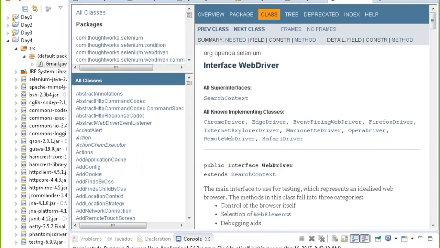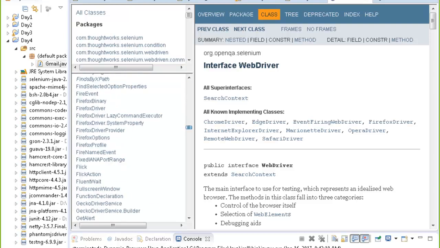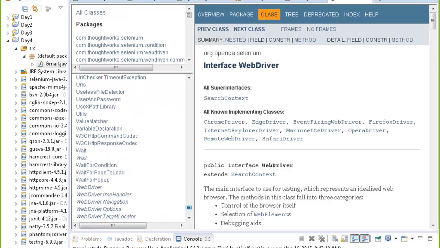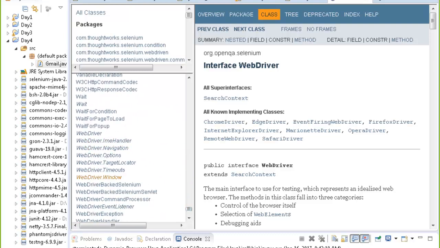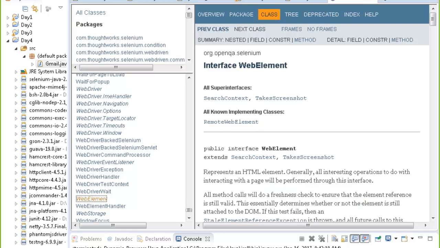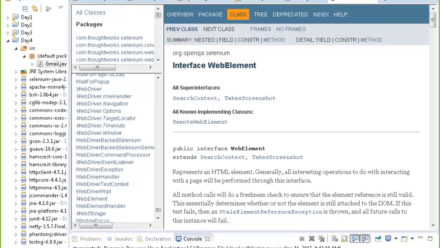You can open this documentation, and if you scroll down, these are all the classes which you are using. If you refer to this carefully, at the bottom there is an interface known as WebElement. This WebElement is an interface, and this interface represents a generic HTML element. That means it represents a generic component on the web page.